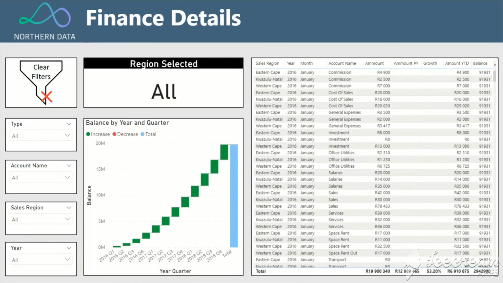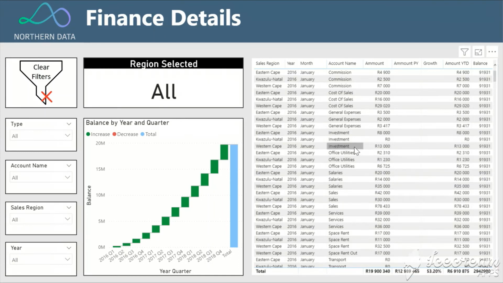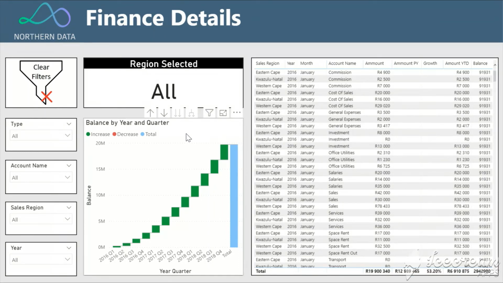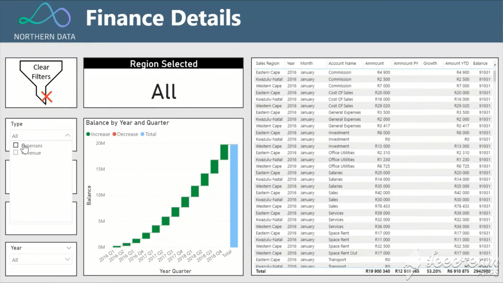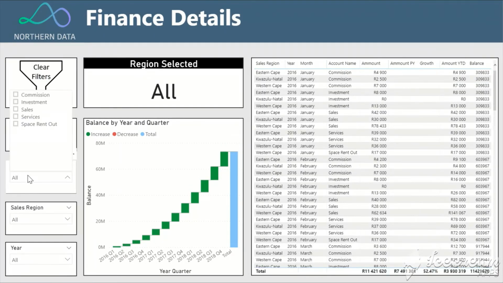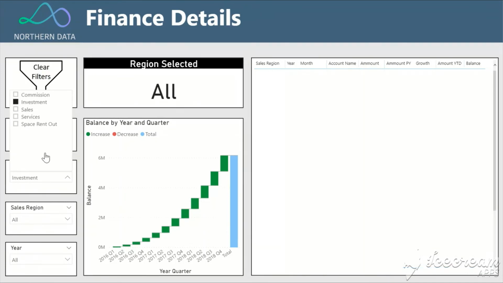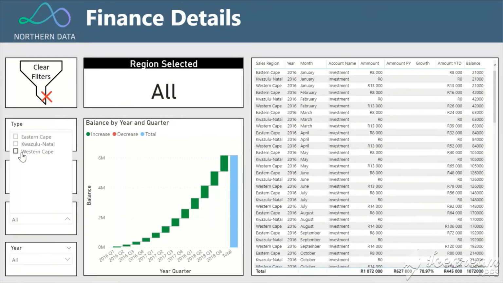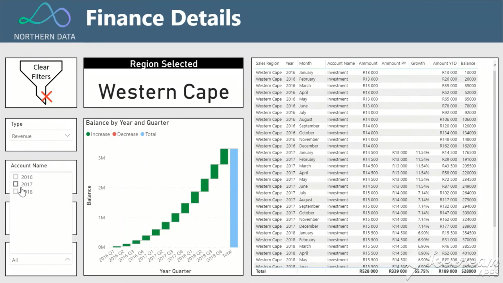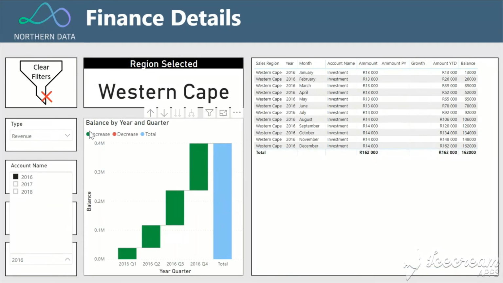On the finance details page, we can see details such as the sales region, the account type, the amount that was generated, as well as the previous year amount and growth and balance. Then we can also see the current balance by year and quarter, and we can also filter on revenue or expenses, the type of revenue or expense that it is, the sales region, and also the year. And then we can also clear all the filters.